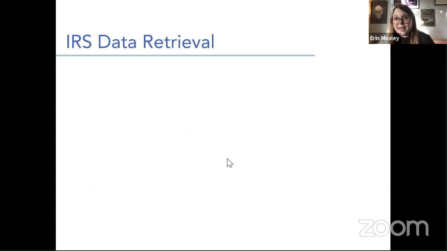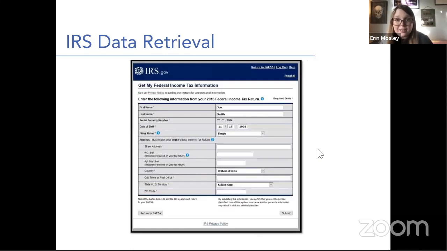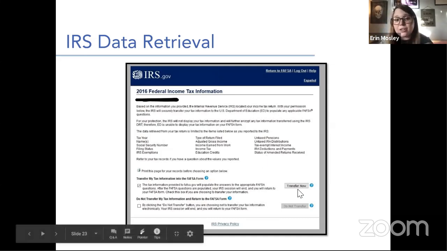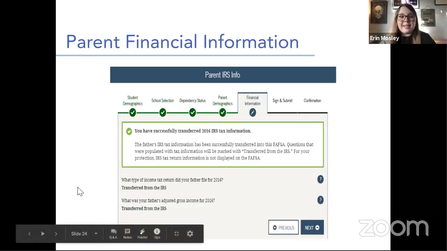And then we send out a little prayer that it actually works, and it should link it over, and it's going to come to this page where you can click on transfer my tax information into the FAFSA form. If it gets there, you can celebrate because that means it all got transferred over. And then when you go back to the FAFSA, it'll say transferred from the IRS when we're looking at a lot of the financial aid questions.